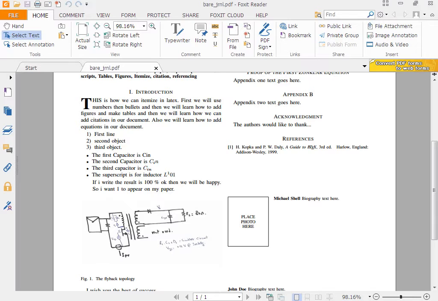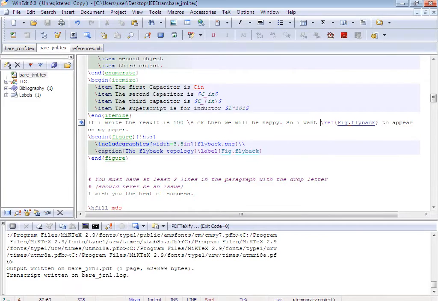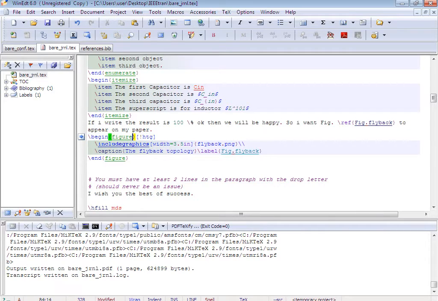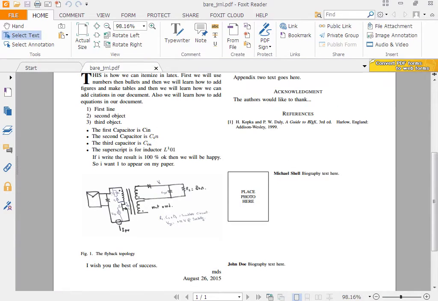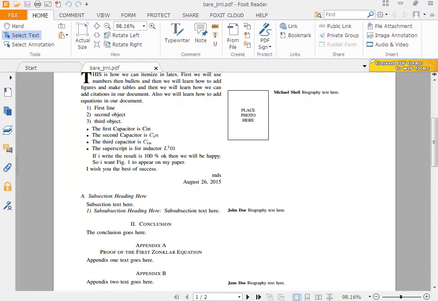So I want 1 to appear on my paper. Now what is 1? I have not placed anything, so I want to have this figure dot, and this defines that this is the first figure. Also, if I want to have a figure that should be at the top, I will show later how we can have a figure at the top. So if I use a star here and also a star here, and then I execute my paper, the figure will be occupying the 2 spaces here.